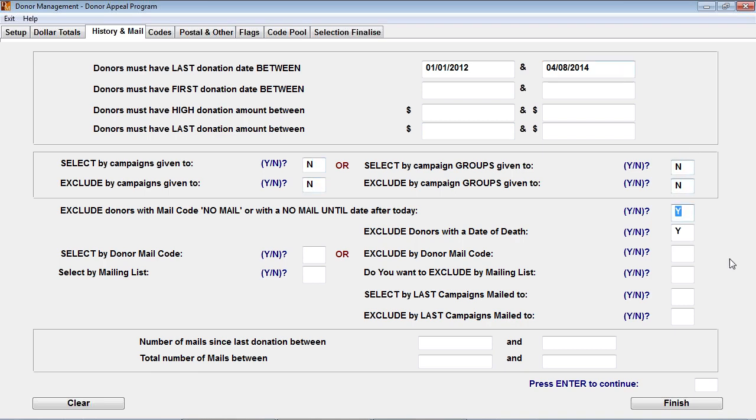The only defaults in this process are where I've got people who've got a mail code of no mail or a no mail until after today, or there's a date of death field on the donor's record. So we can mark the record so that these are the defaults. No matter what else we've got on their donor screen or their main screen, the system can exclude those people from the mailing. So as we go through, lots of questions.